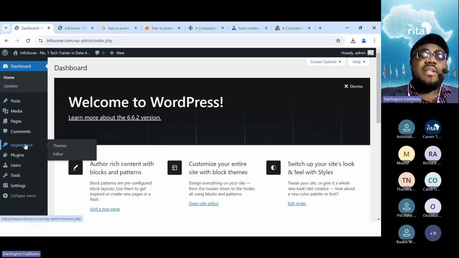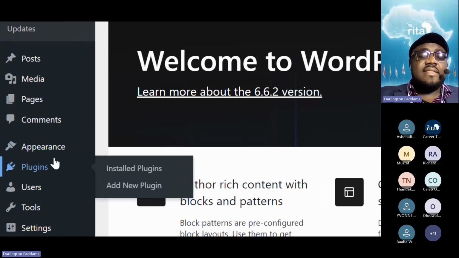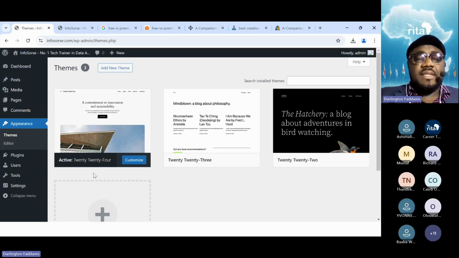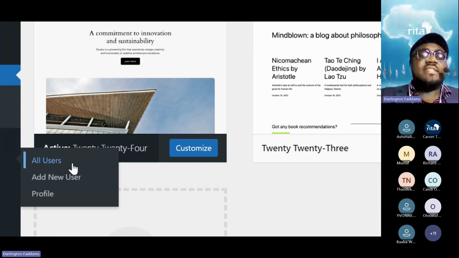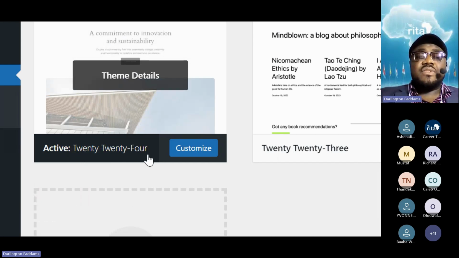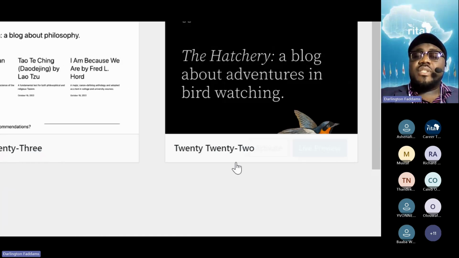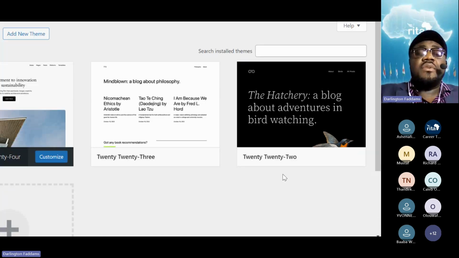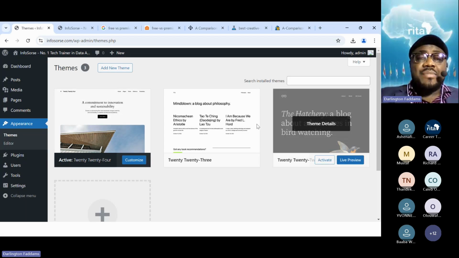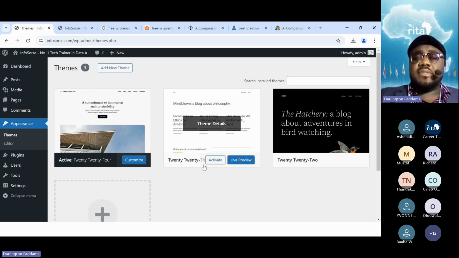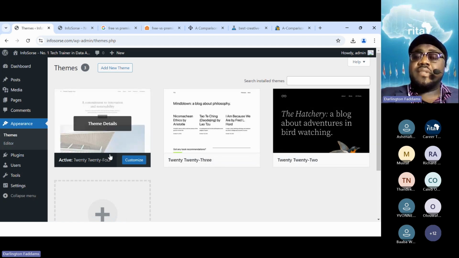And every year, WordPress releases a default theme. So when you go to Appearance and you select Themes, it takes you to where you see the themes. Every year, WordPress releases a default theme with the name of the year. So since we are in 2024, this theme is called 2024. Last year, this was a default theme, 2023. Then we have 2022. All your installed themes will appear on this page. So far, there are 3 installed themes.